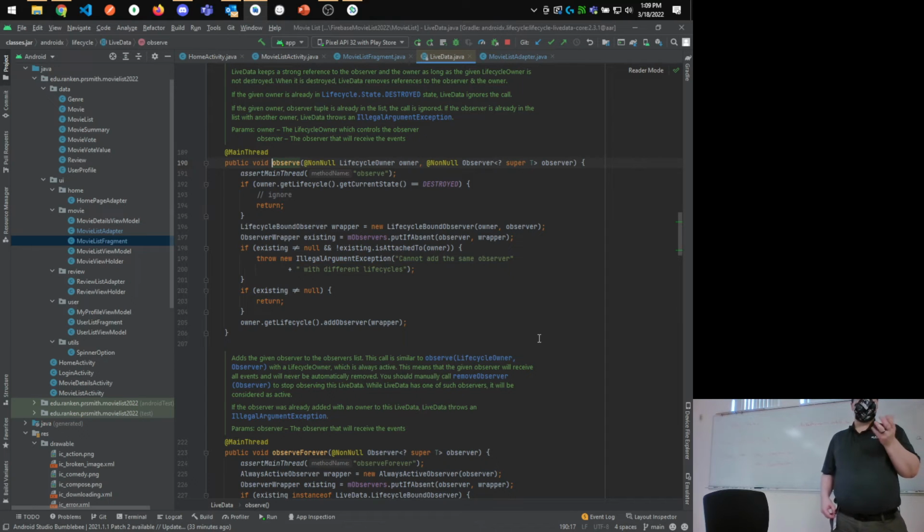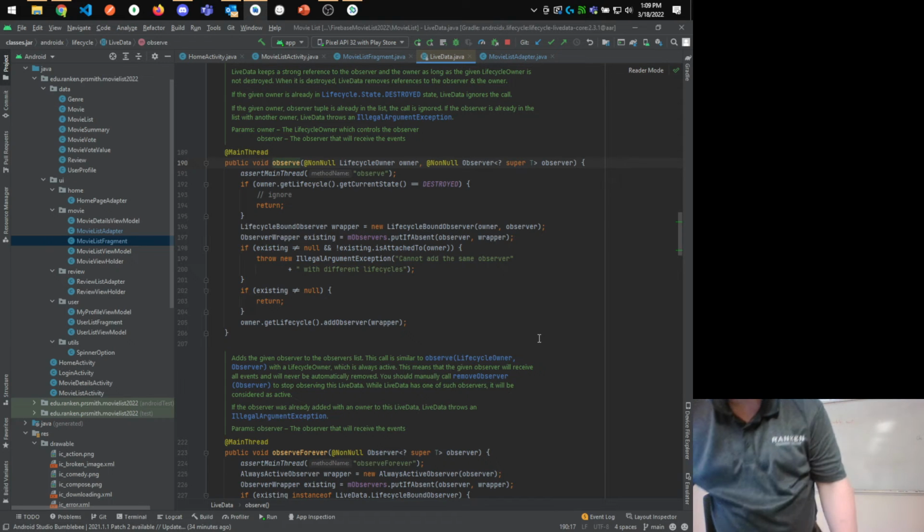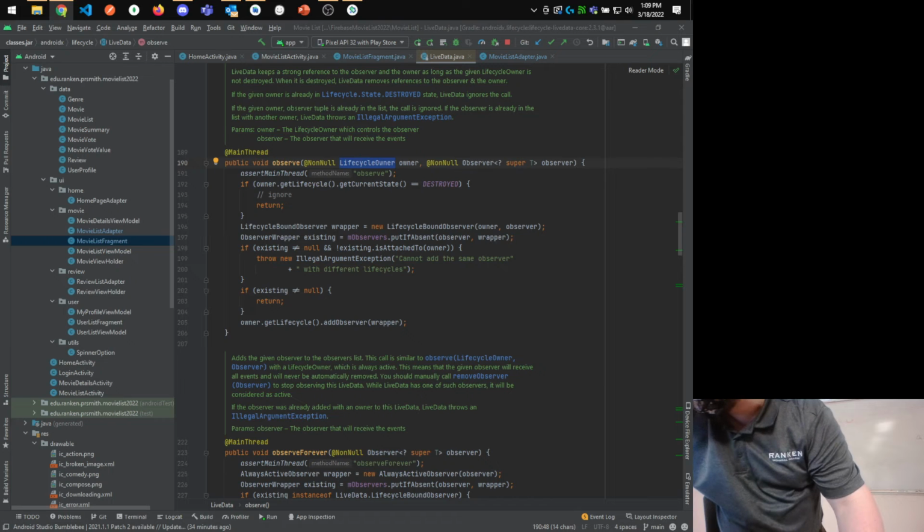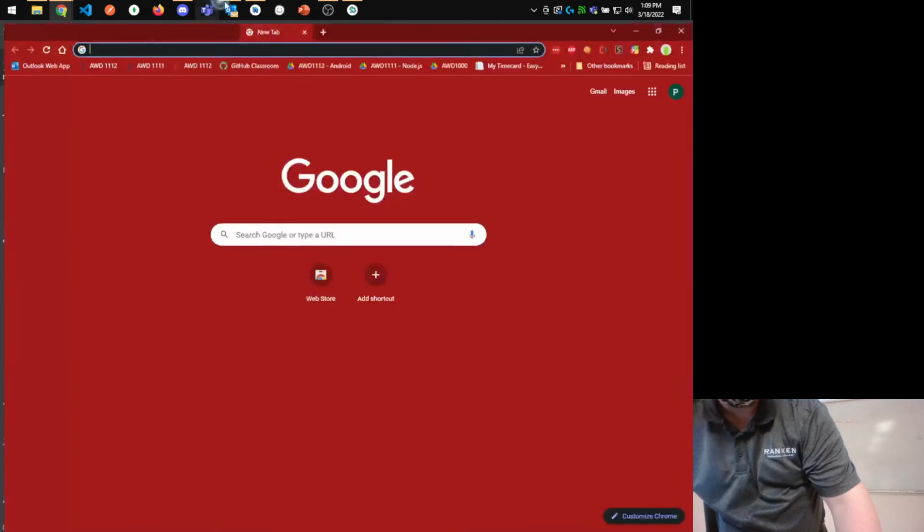Now, AppCompat activity is an implementation of a lifecycle owner, so that's why it worked previously. But what it's telling us now is that our fragment is not a lifecycle owner. So what I want to do is pop into the docs and take a look at that class.